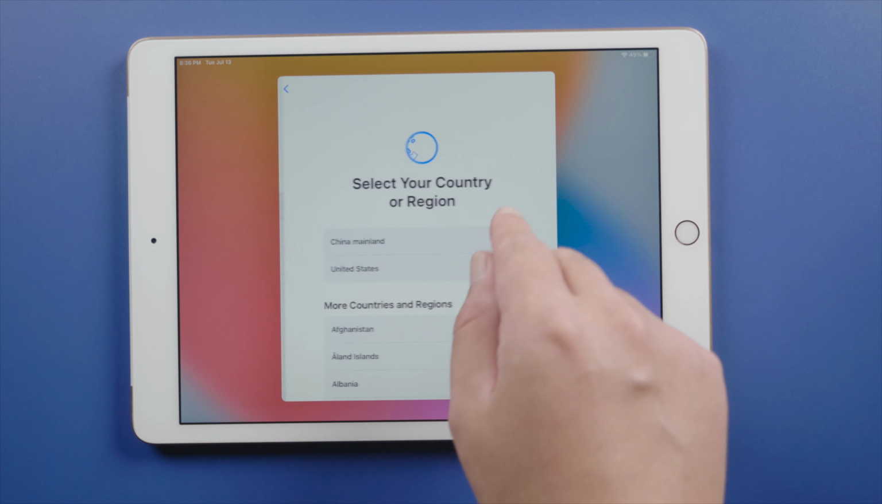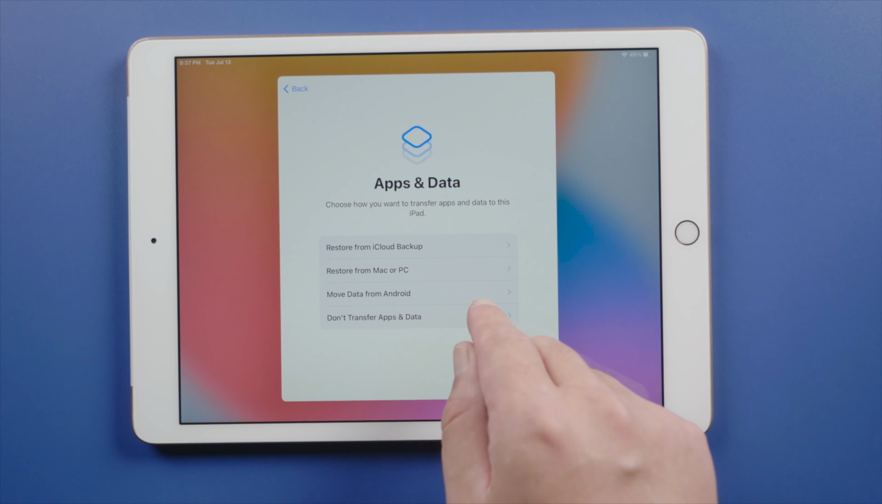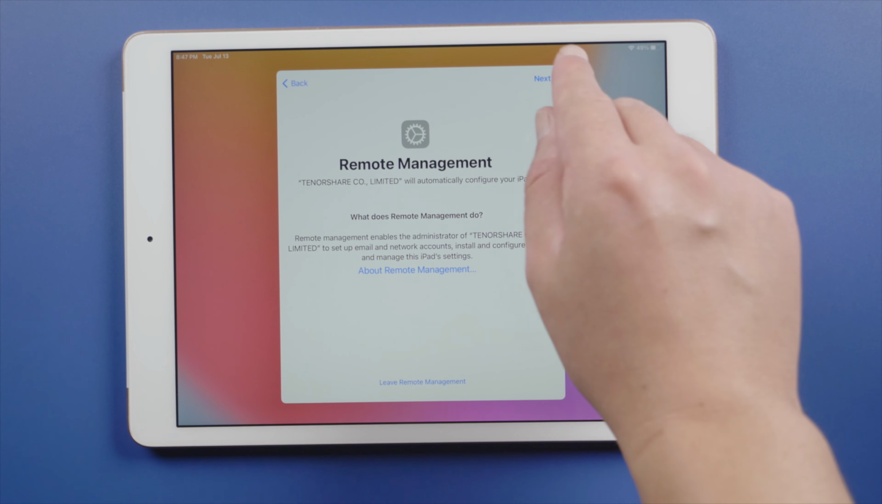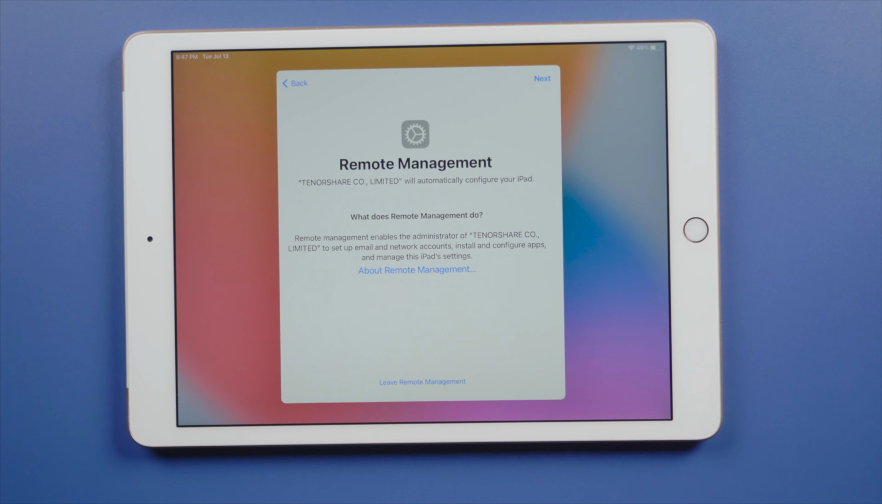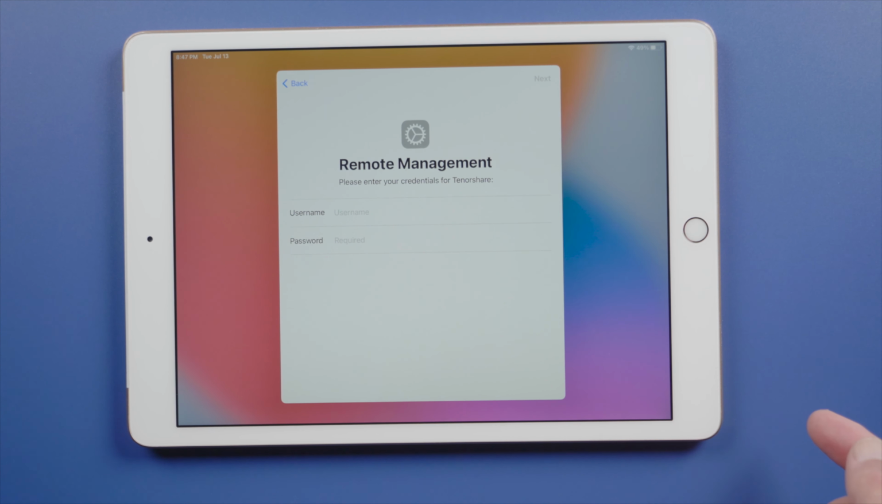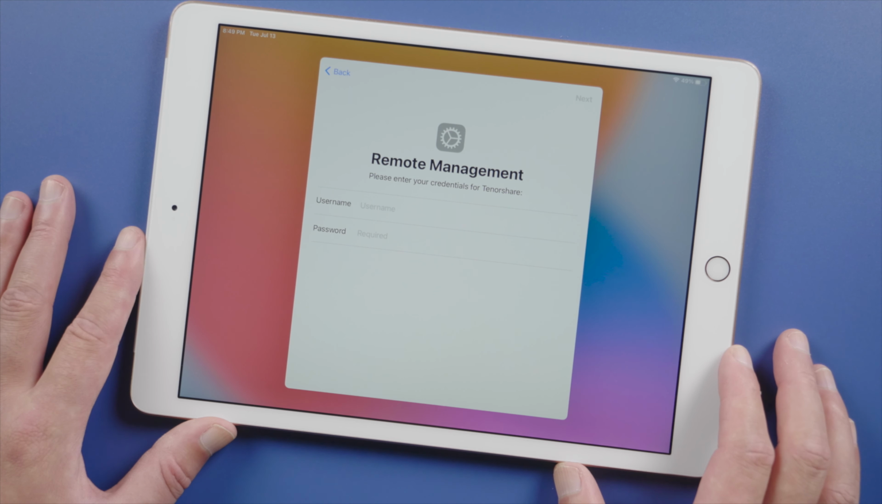If your iPad is remotely managed by a company, school, or institute, you might see this remote management screen when setting it up as a new device. If we tap on Next, we'll see it's asking for the credentials. What if the provider failed to deliver? This kind of thing happens from time to time, so how can we regain access to our iPad?